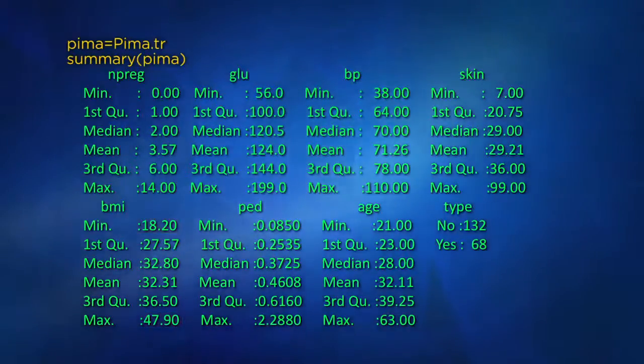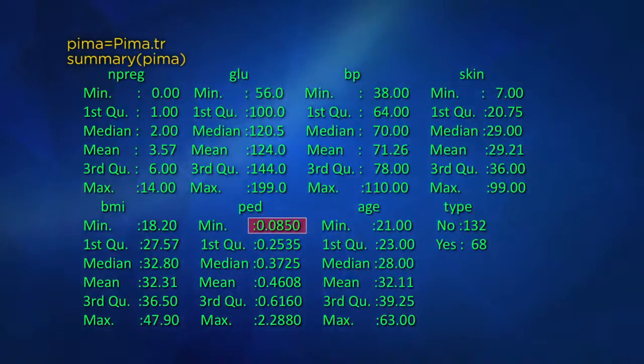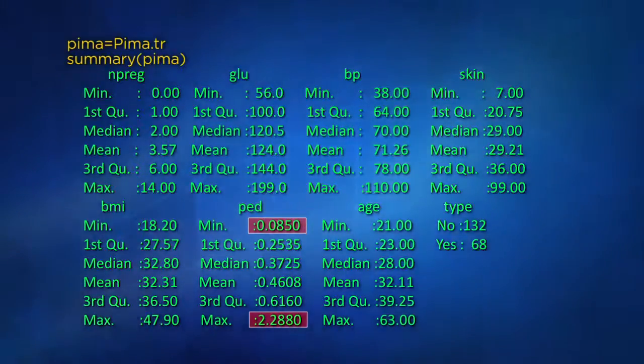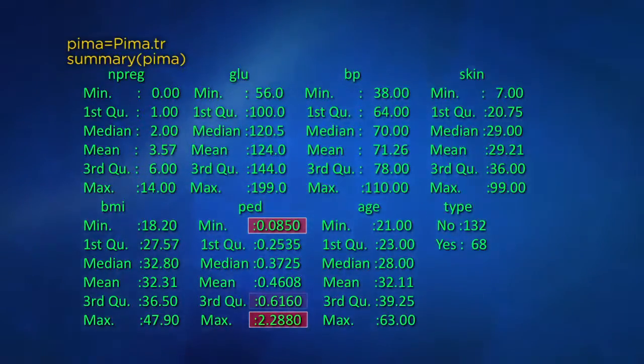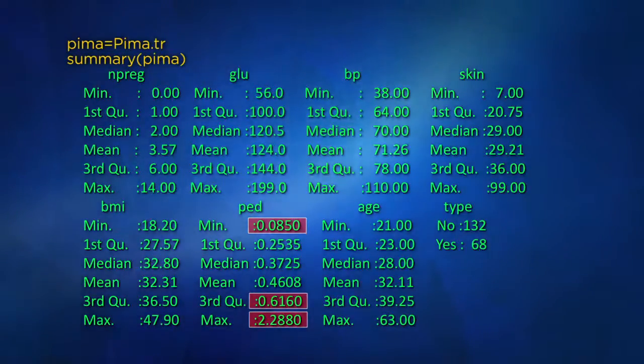Let me draw your attention to PED, which is the diabetes index. Notice it goes from a minimum of 0.08 to a maximum of 2.28. And notice how far away that is from the third quantile of that variable. So that might actually indicate a possible outlier.